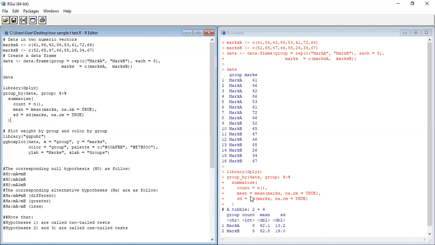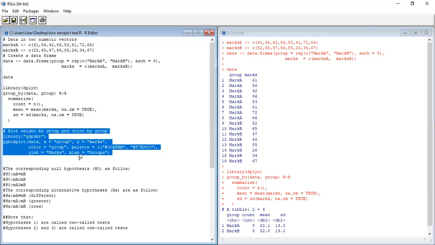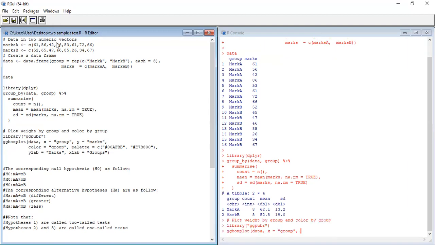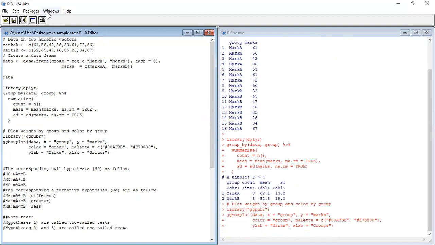Having seen that the mean for mark A is 62.1 and the mean for mark B, which are two groups of students, is 52.8, now we want to run a statistical test that will confirm to us that the marks are really different. So before we proceed to how we're going to set our null and alternative hypothesis, let's plot a simple box plot with the help of the ggpubr package.